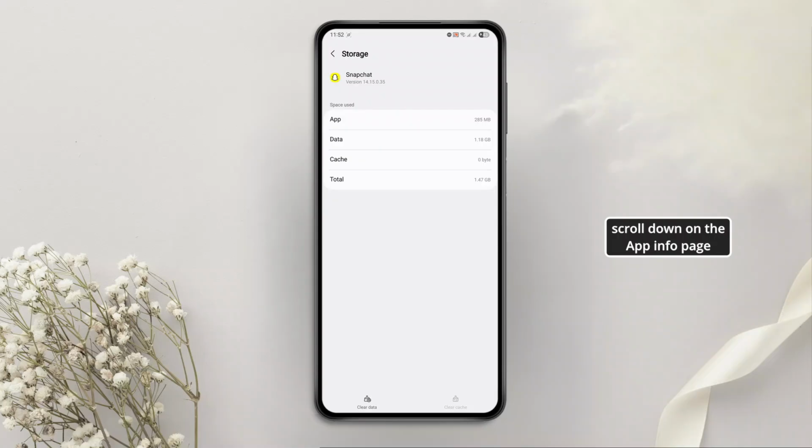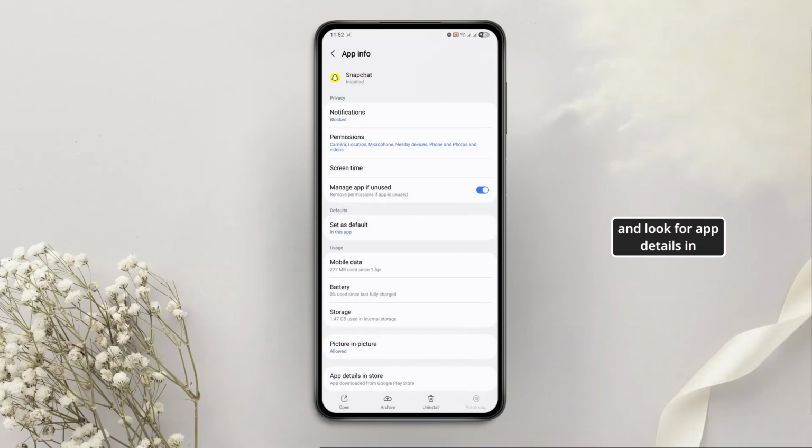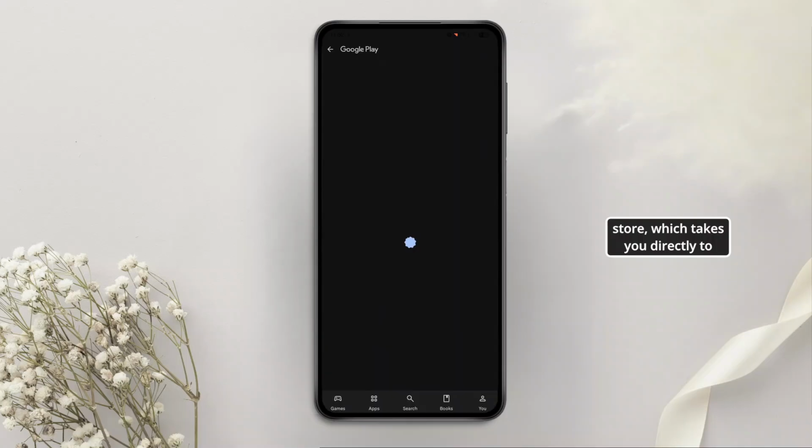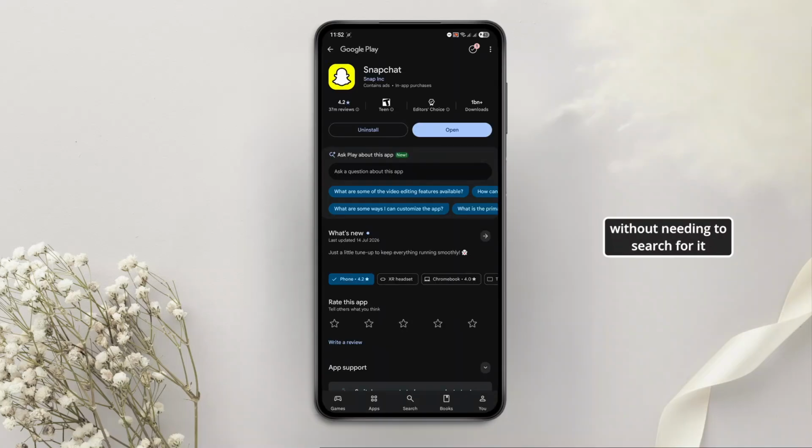From here, scroll down on the App Info page and look for App Details in Store, which takes you directly to Snapchat's page on the Play Store without needing to search for it manually. At this stage, check if an update is available and install it if there is one, since running an outdated version is one of the more common reasons Snapchat fails to open.